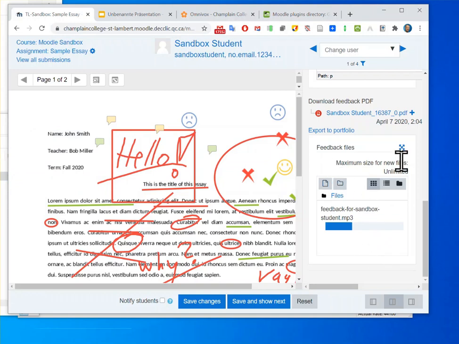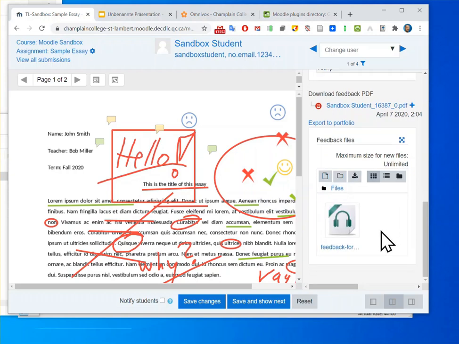It says maximum size for new files, unlimited. Error connecting to server. Okay, let's give that another shot. And there we go. Okay, so when you get this error message, like I just got, error connecting to server, just try it a couple more times. Eventually it should work. So now the file is in here.